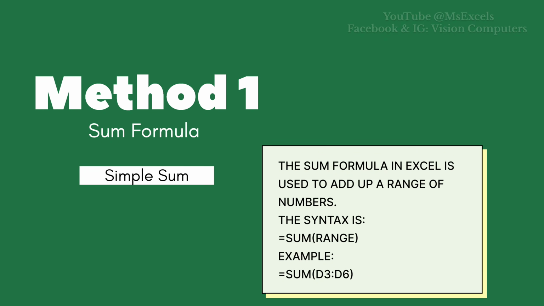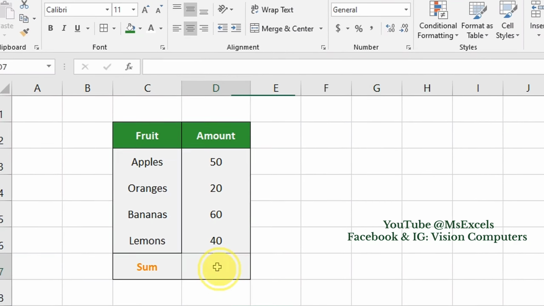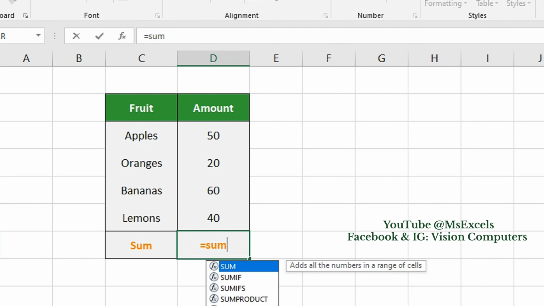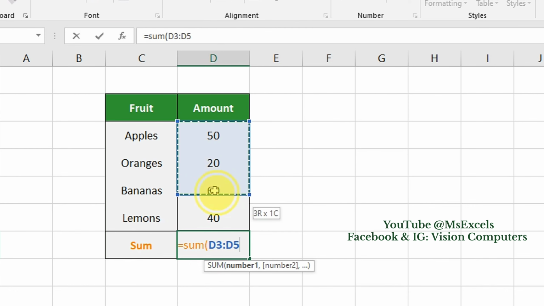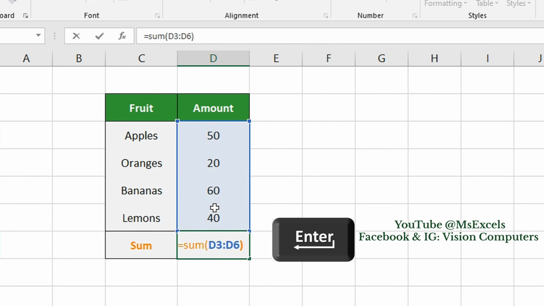Method 1. Simple sum. Select the cell where you want the result. Type equals SUM, open bracket. Select the range you want to add up. Close the bracket and press enter.